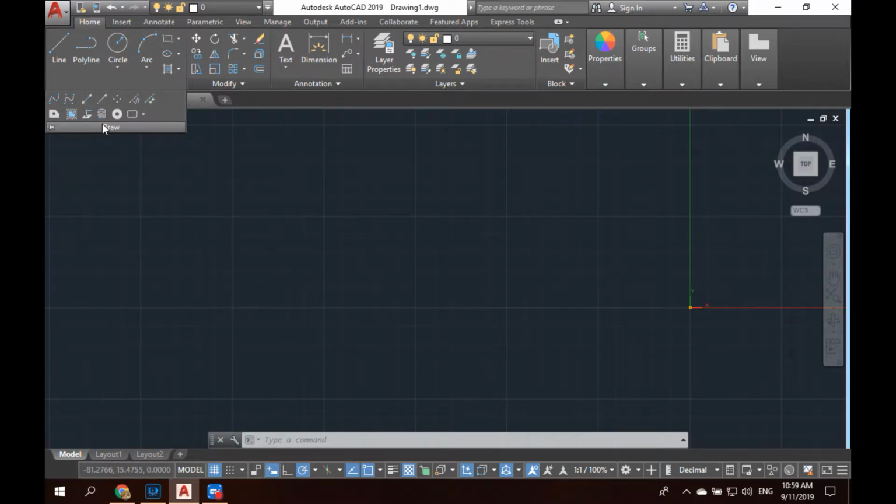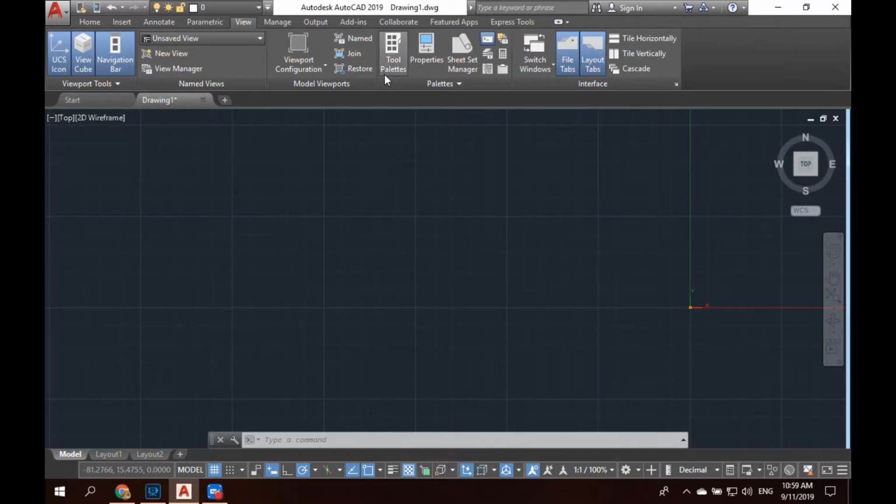Now, as usual, there are several ways to access this command, just by clicking on draw on the home palette on the ribbon, or just by going to view, then the tool palettes, or just by typing it on the screen as we learned in the last videos.